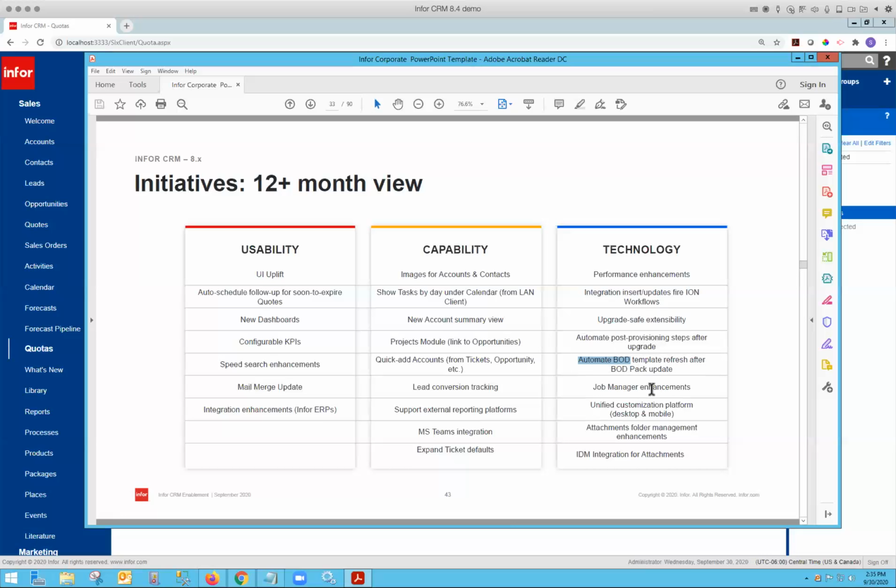Job manager enhancements, hopefully it's going to become multi-threaded and sort of self-healing and self-recovering, because that can be a bugger to keep the job manager running. So that's cool. Unified customization, love it.